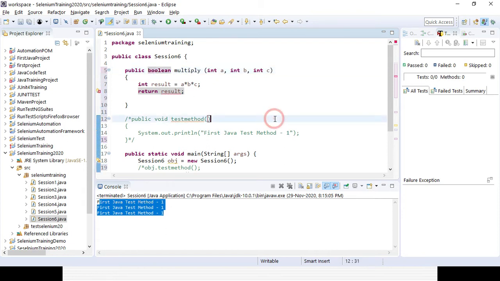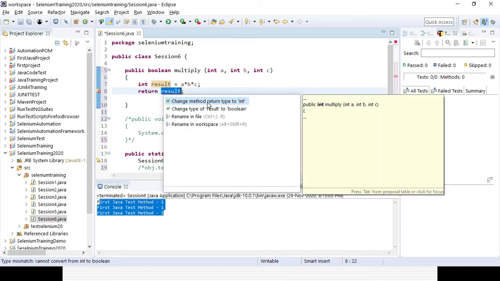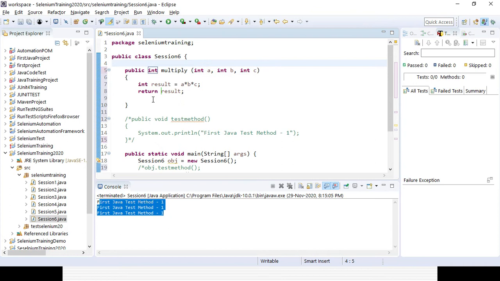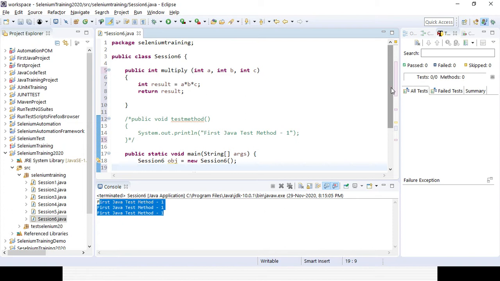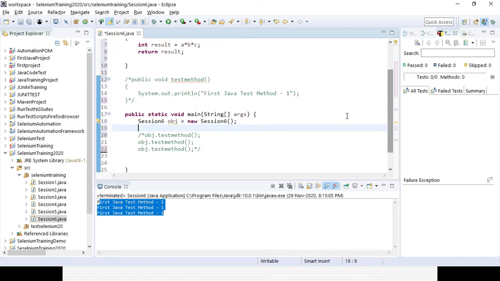Okay, you can see the error message is there. It says change the method return type to int, or change the result type to boolean. So I will change the method return type to integer. Now the error message is gone. Now I want to access that particular method. Here I already created the object for the class. The class name is object session 6, so this is the object I have created.